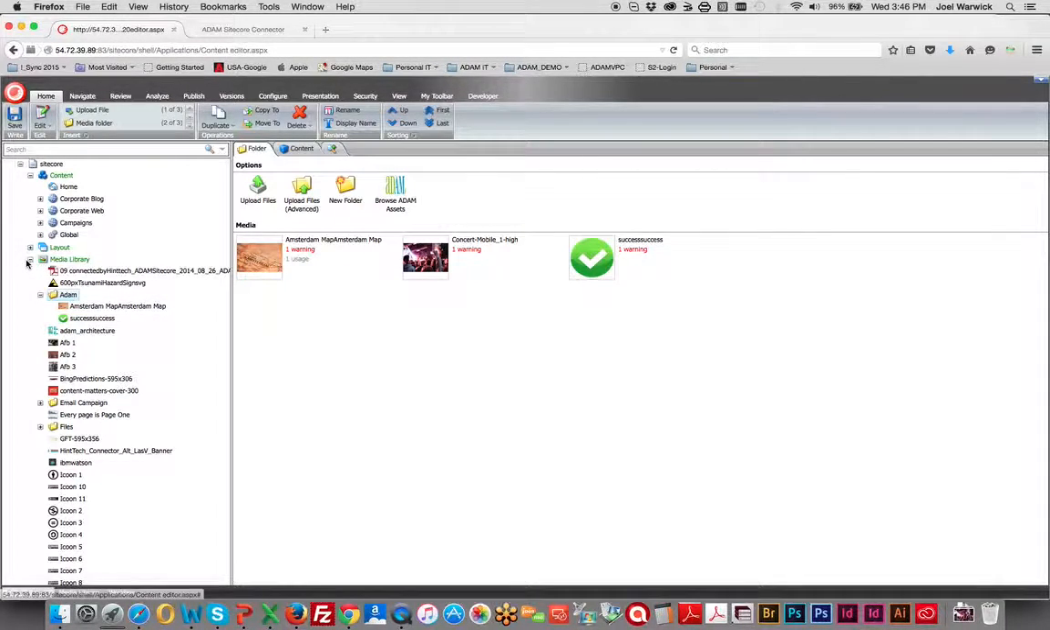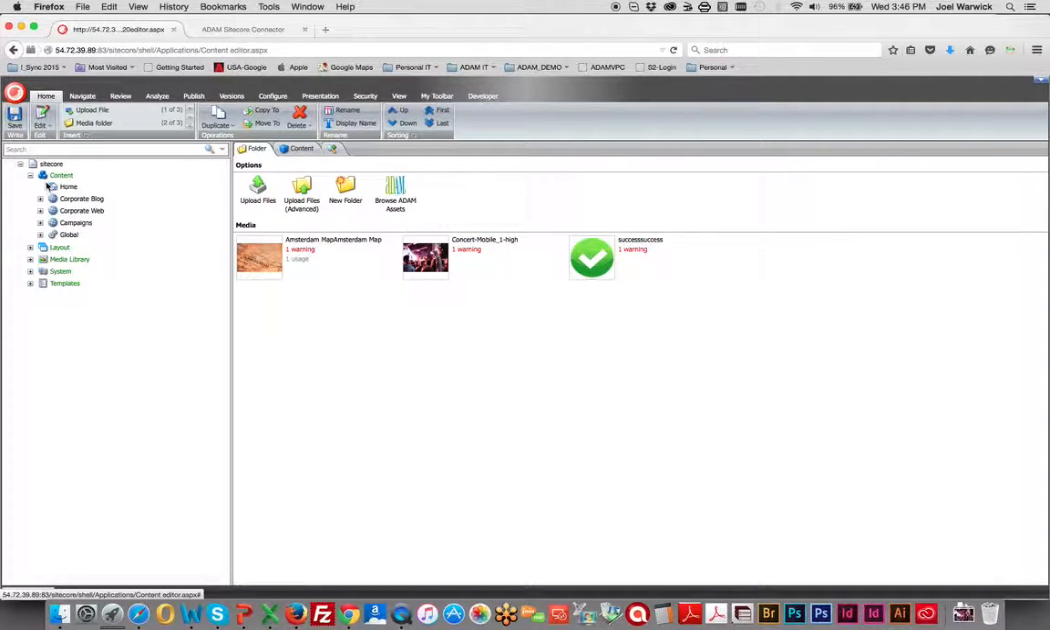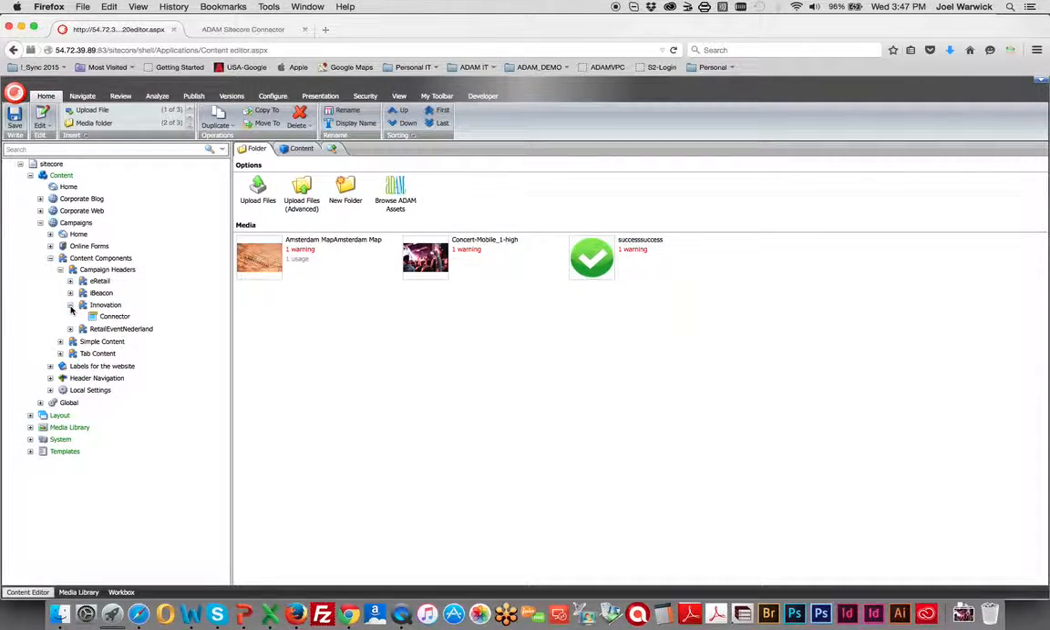capturing. So like any website, there's a taxonomy, there's a structure, pages are located within this kind of overall taxonomy structure. So the page that we were just editing is actually located here. It's under campaigns, it's under content components, it's under campaign headers, it's under innovation, and there's the page. It's called connector. So this is where it lives in the site taxonomy.